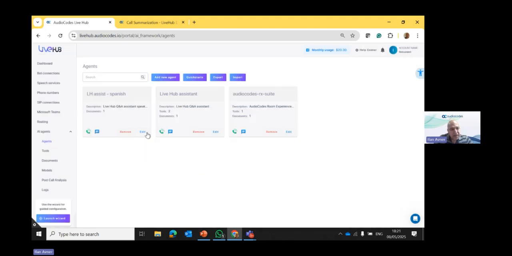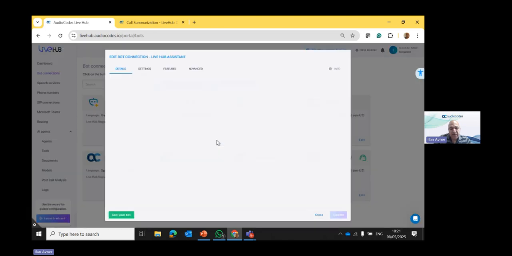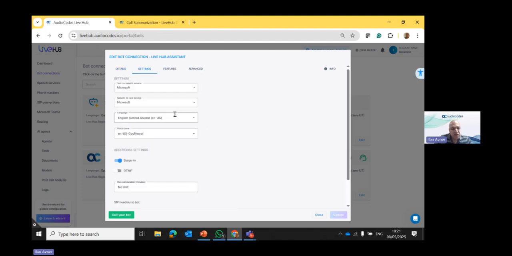Now the next thing I need to do is define a bot connection. This is the bot connection that I've created with all the rules and configurations that I showed you before. I choose my bot connection, and then when I go to settings, I can choose my text-to-speech provider, my speech-to-text provider, the language, and the voice name. I also enabled barge in, by the way, because I wanted to be able to barge in.